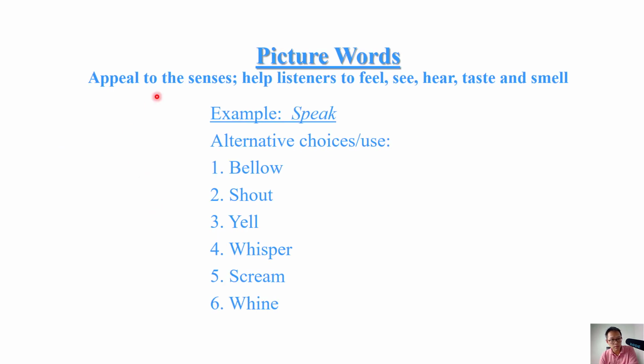Picture words appeal to the senses. As we said, there are 5 senses. What you feel, see, hear, taste, and smell. You know, auditory, visual, kinesthetic, olfactory. So I want to share with you.